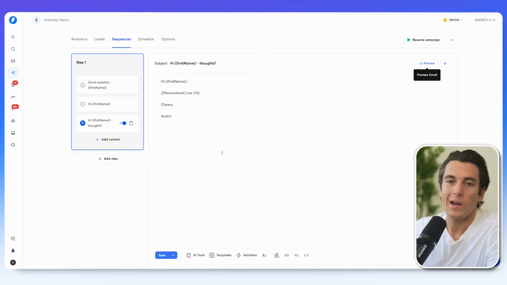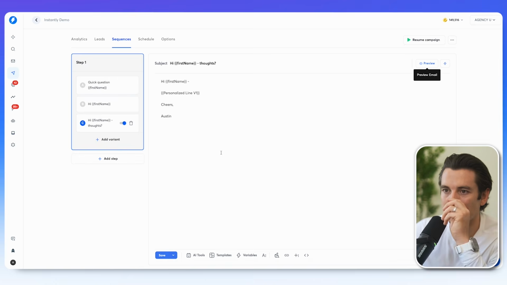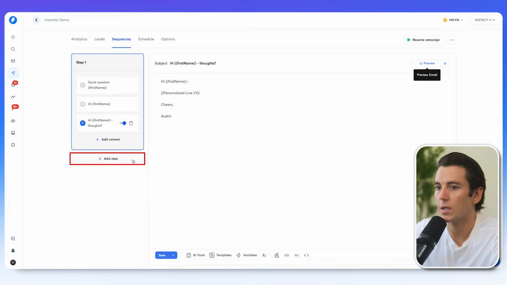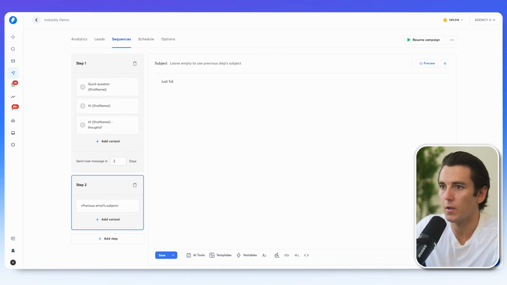All right, Austin, we have the first email set up. How do I follow up with these people? Because I'm just going to blast all these emails. How do I make sure that they're actually going to follow up? Well, we can just click on add step. If we leave this empty, it's going to use the last subject line that we used. We could just say, just following up here. We could also use this in the list and create a follow-up.